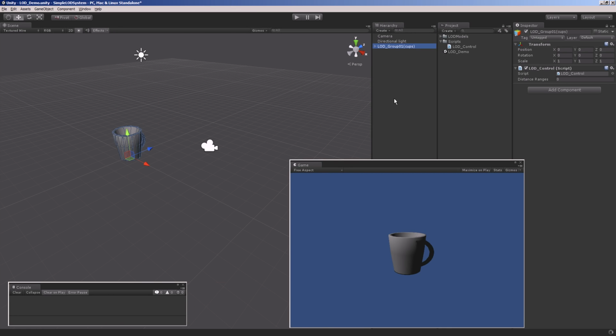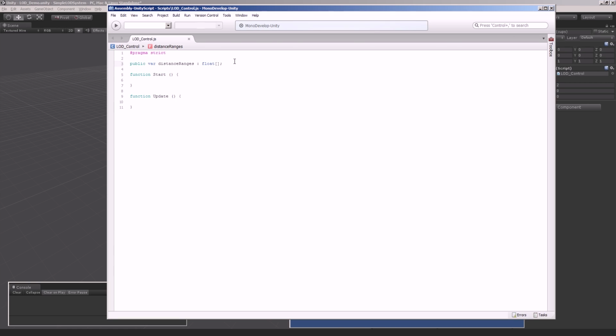So now when I hit Control S and save, we have a set of ranges we can do. So we do like 2 or 3, and then we can type in these values in here, when they happen. We're not going to put anything in there just yet. But now we have our distance ranges.